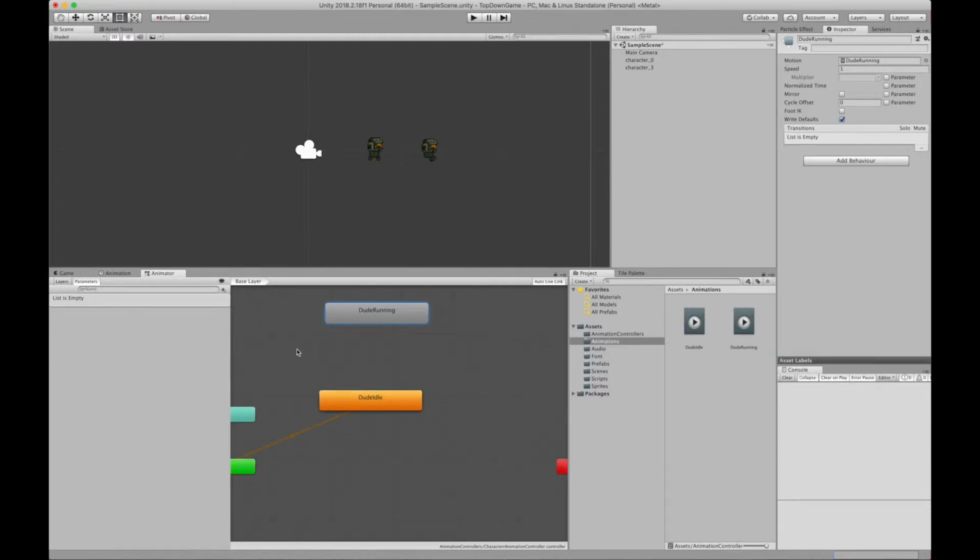The way this works is this is the animator, and it basically is a finite state machine. This means that at every frame, every update, it's in one of these states. So what we want to do is, if the guy is idling, then he needs to be in the idle animation here. But if he's moving, we want him to go into the running animation. So we can do this with a parameter, and we'll just name this moving.